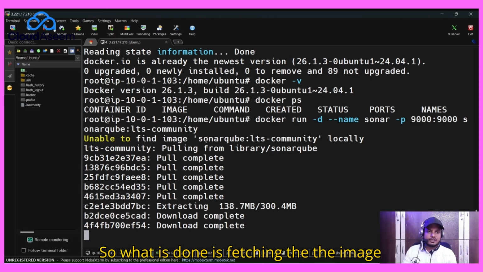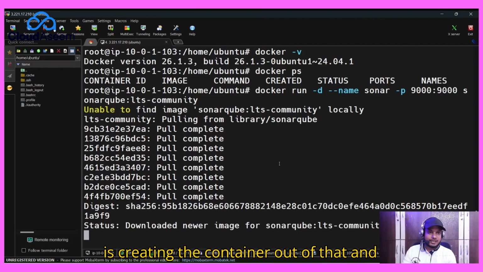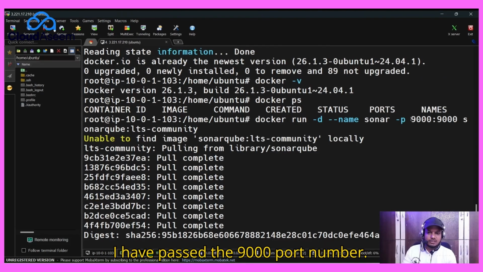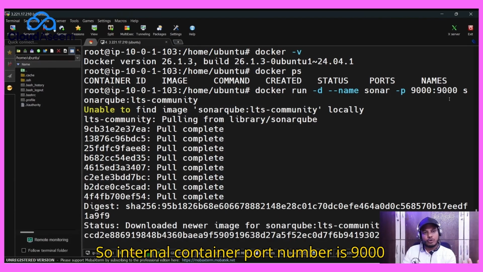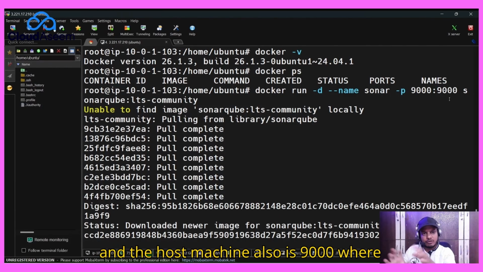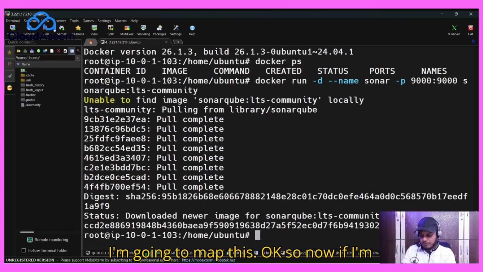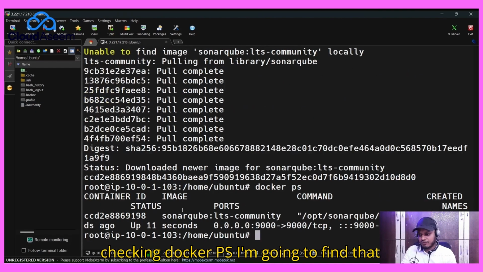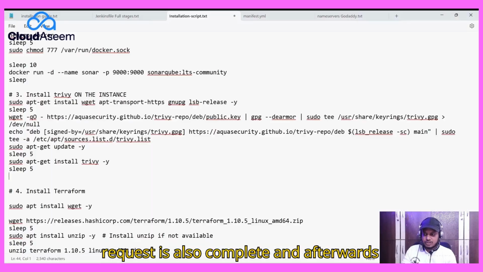What is done is fetching the image of SonarQube from Docker Hub and creating the container out of that. I have passed the 9000 port number. The internal container port number is 9000, and the host machine also is 9000, where I'm going to map this. Now if I'm checking docker ps, I'm going to find that SonarQube is up and running on 9000. So this prerequisite is also complete.